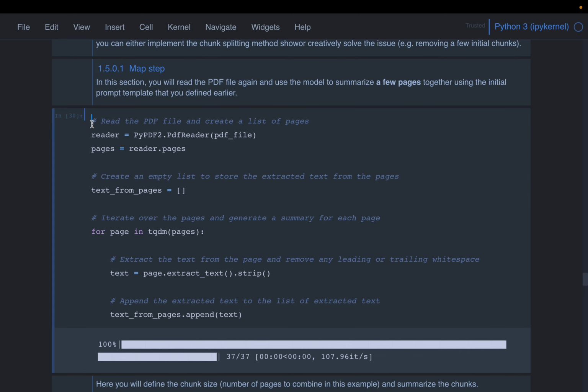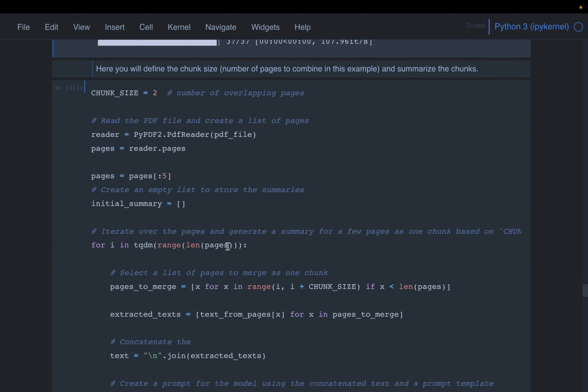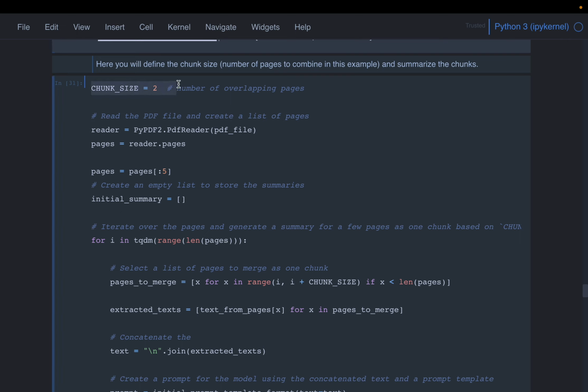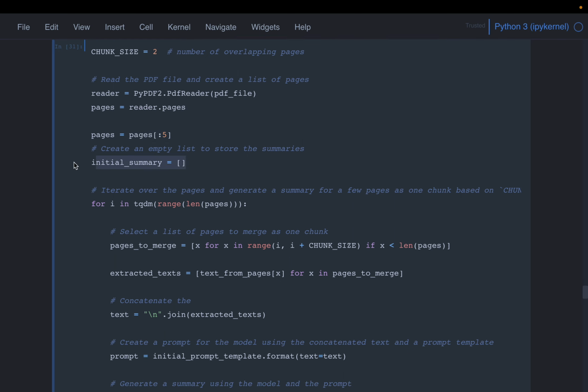So what we do is, this is just the standard PDF thing. We are extracting the text. And then here we are defining the chunk size to be 2. Now this doesn't need to be 2. We can have 3 as well, but 3 will be too much because the same page we will be processing 3 times, as part of the 3 different chunk groups. Okay. So we get the pages, and again, to reduce the cost, we are processing only the first 5 pages. So we have the initial summary.